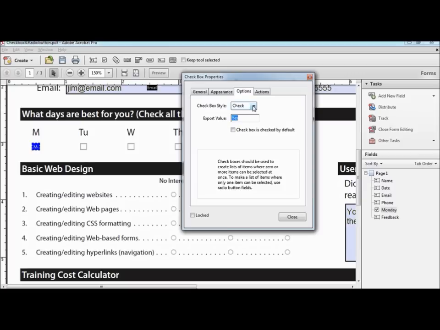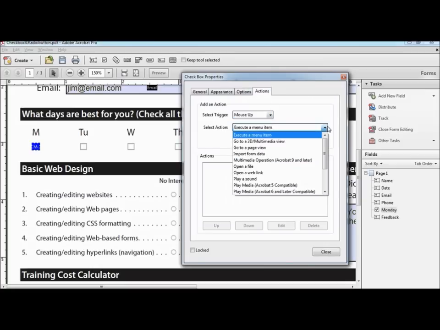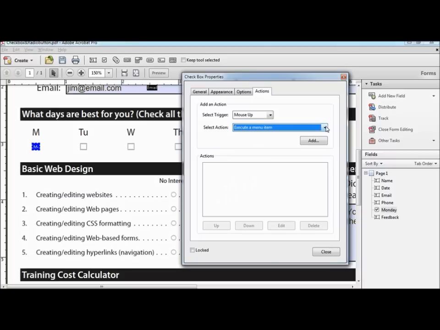You can also select the checkbox style. By default, the checkbox typically has a check as an icon, but you can also select circles, crosses, diamonds, squares, and stars. Since the checkboxes in this form are so small, let's go ahead and select the square. It'll be easier to see. If you want the checkbox to be selected by default, select this option. Just like with buttons and text fields, you can add dynamic functionality to your checkboxes. We're done for the moment, so let's close the dialog box.